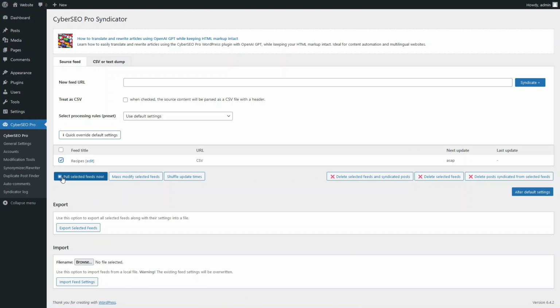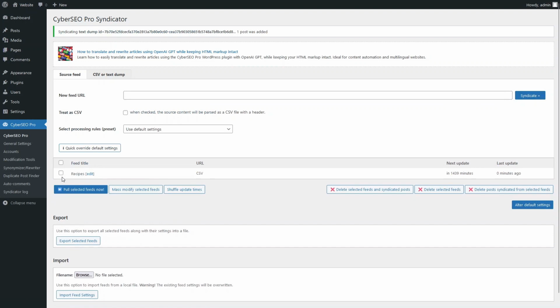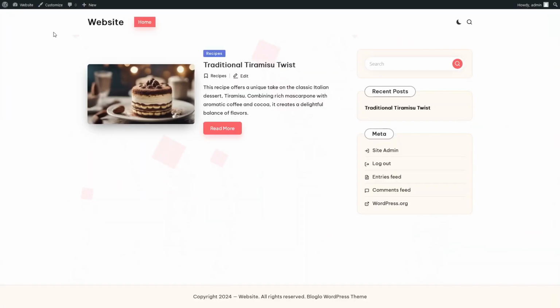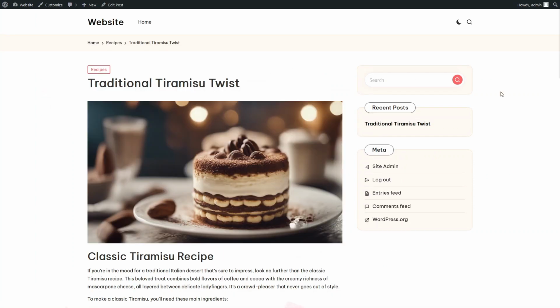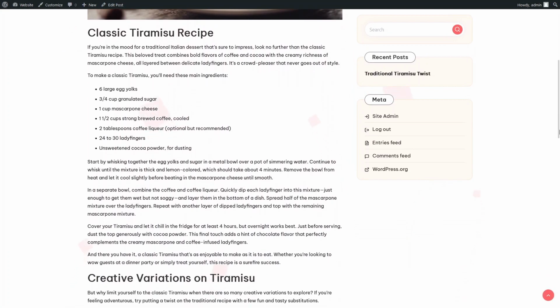The feed is set. Let's test it. And here is our newly generated post. As you can see, Stable Diffusion has generated a nice photo of tiramisu for our article. The first section of the article contains the classic tiramisu recipe, complete with all its ingredients.